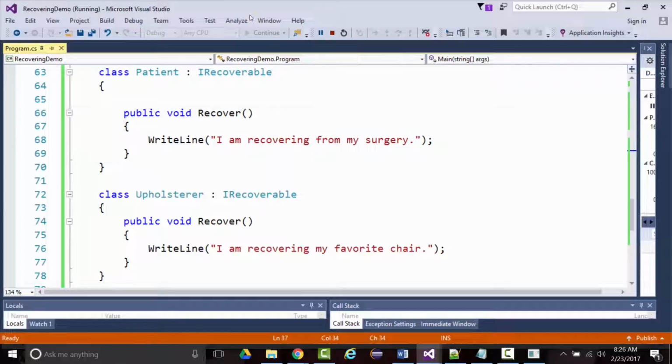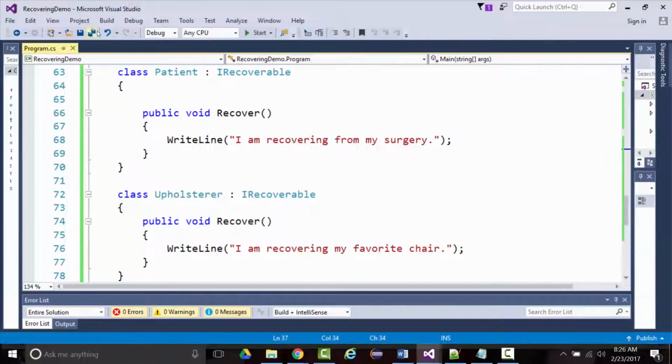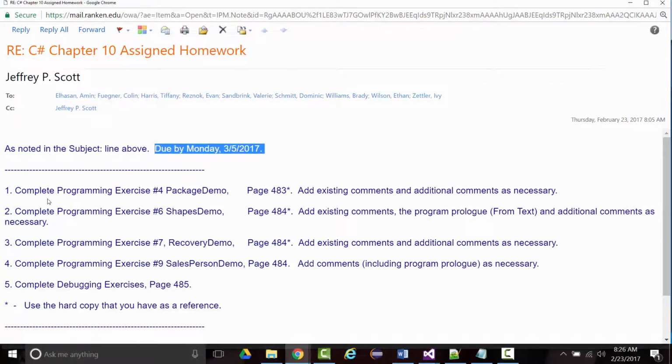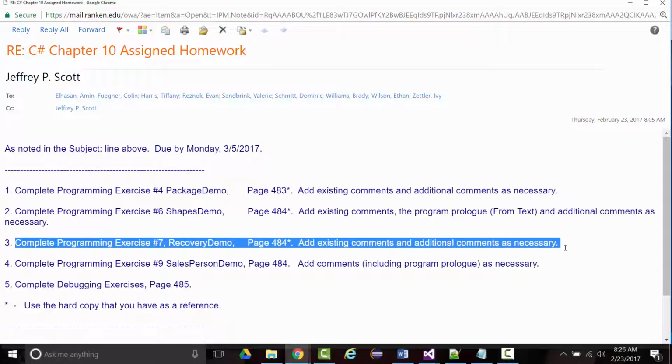All right, so that's the first one. Again, with this one, you will be responsible for keying that in. So again, looking at what I just showed you before, that's number 3. Complete programming exercise number 7, recovery demo, page 484. Add existing comments and additional comments as necessary.